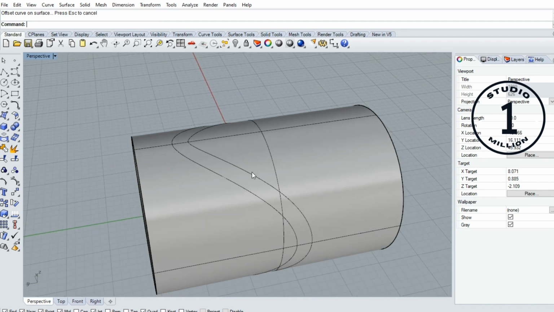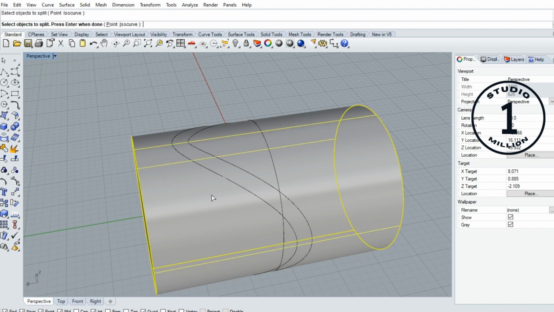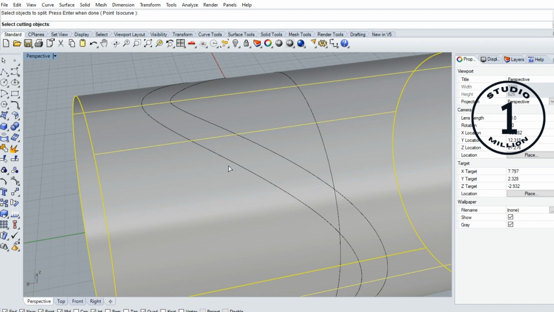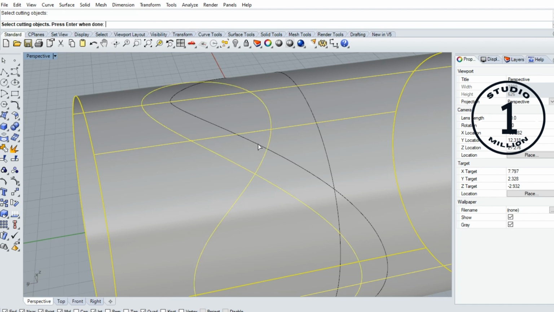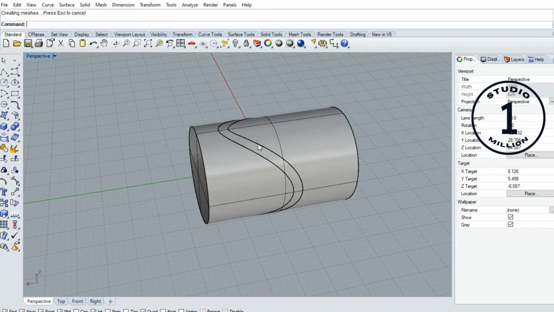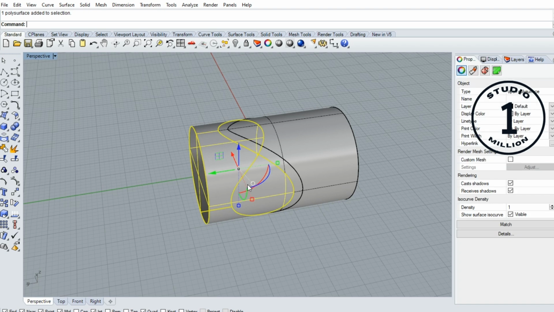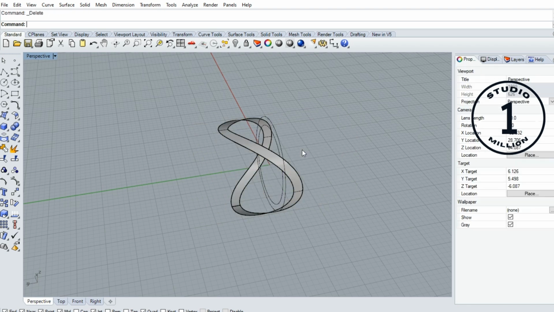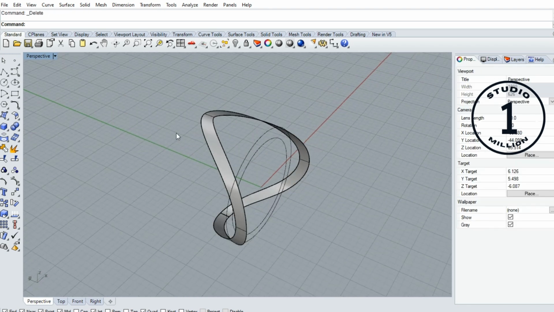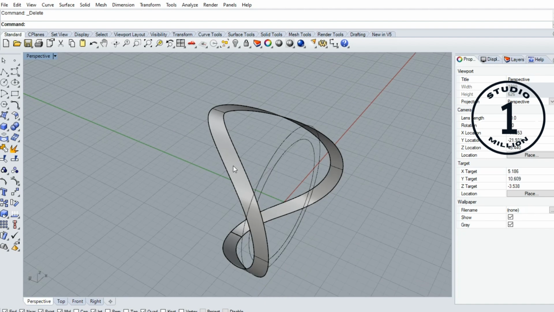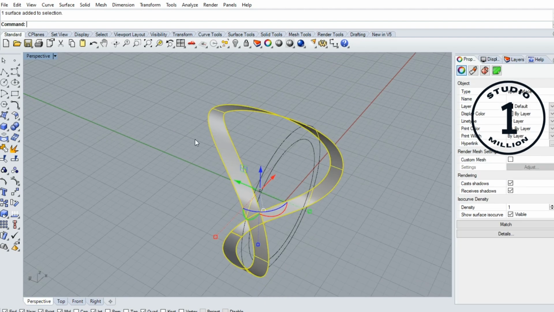Now I'm going to split this one. Go to split command, select object, enter, then select cutting plane. These two, enter. I delete this one, this one.